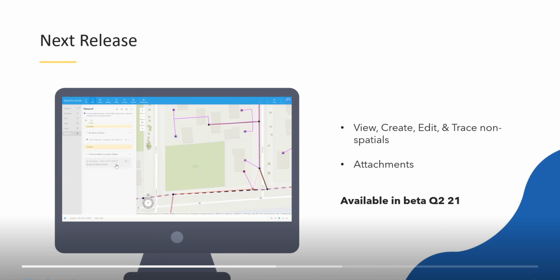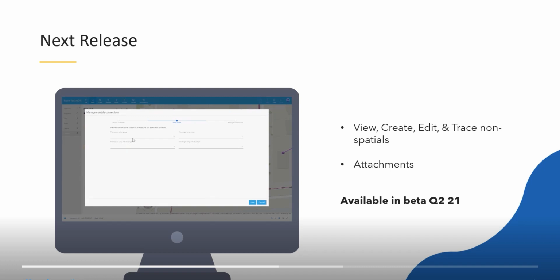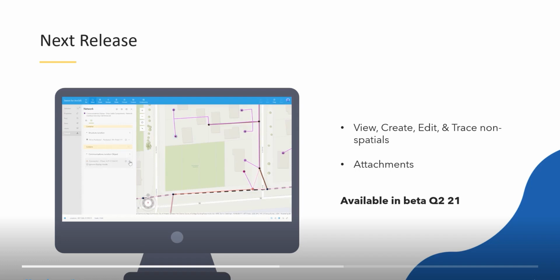So let's talk about the future roadmap for Utility Network Editor. We are committed to keeping up to date with the latest capabilities the Utility Network team are releasing. We have almost completed the work required to support viewing, creating, editing, and tracing non-spatials, which is imperative to a lot of telco workflows. And I'm really pleased to say that this will be available in the next release.